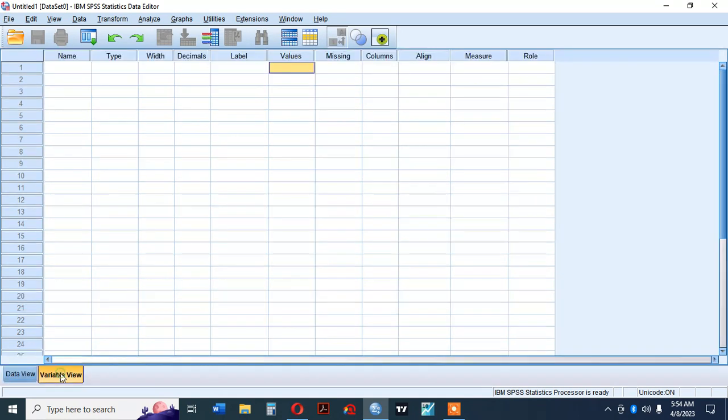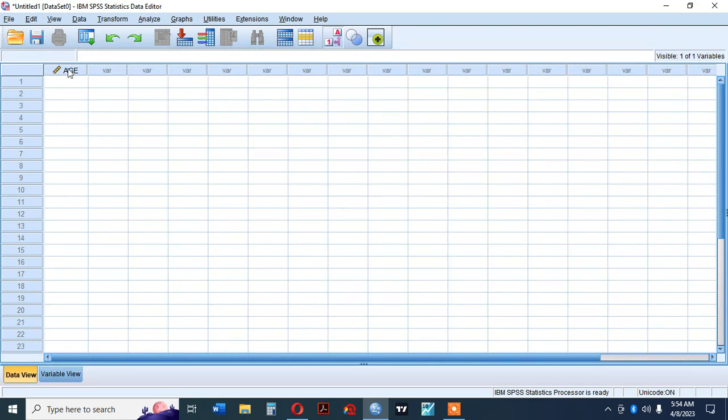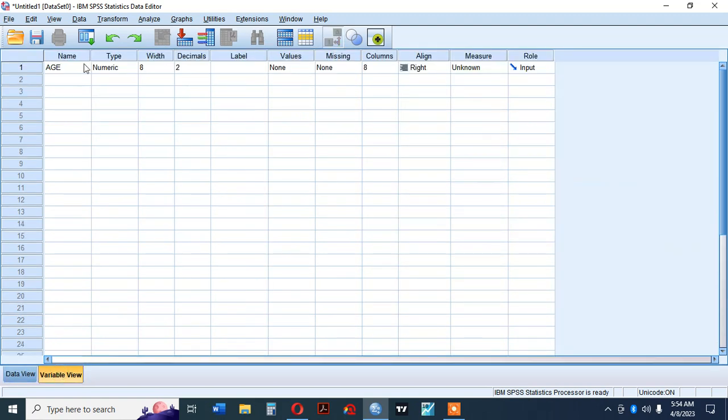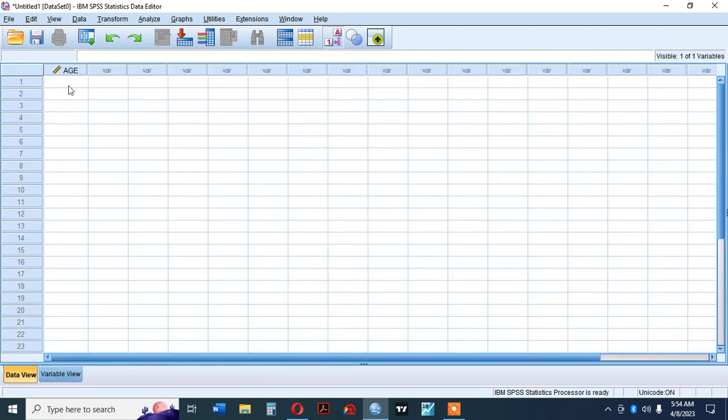Let's look at an example. Let's say I'm looking at the age of respondents. Here, let's say the variable name is age. Now, let's go to the data view. You can see that the age entered in the variable view has appeared here. So whatever properties you enter in the variable view are what will appear in the data view.